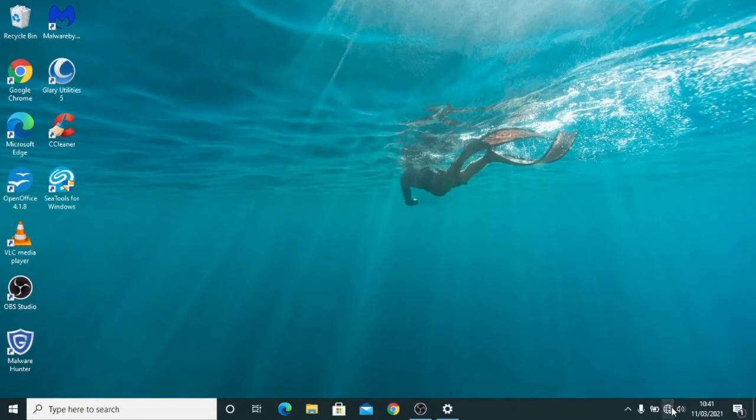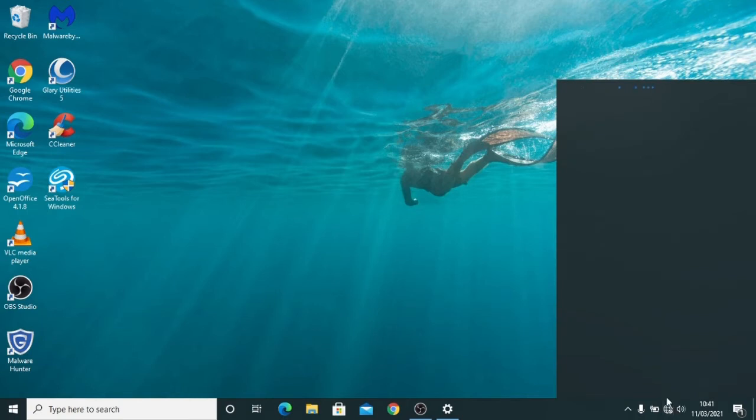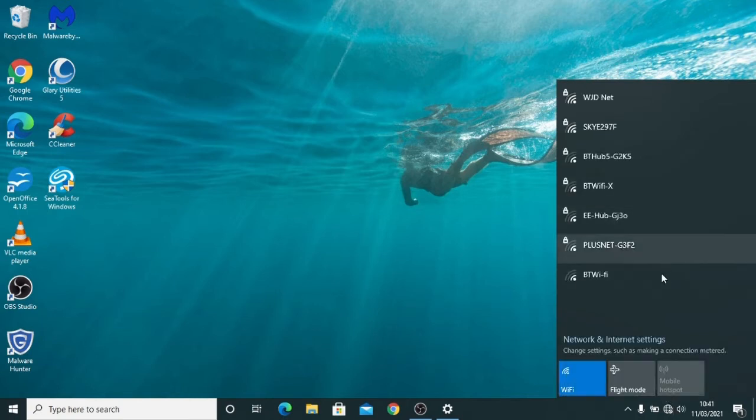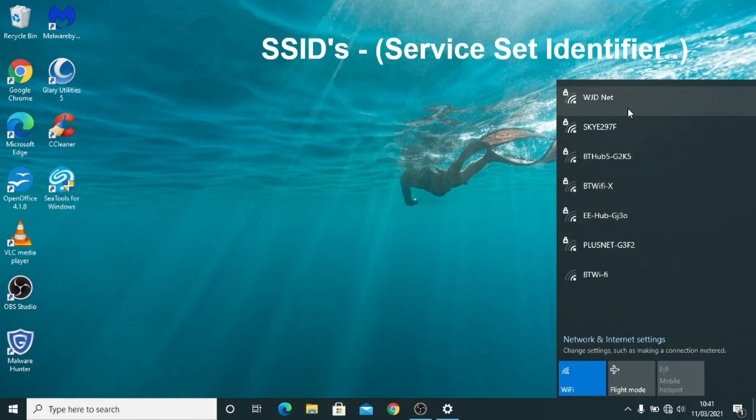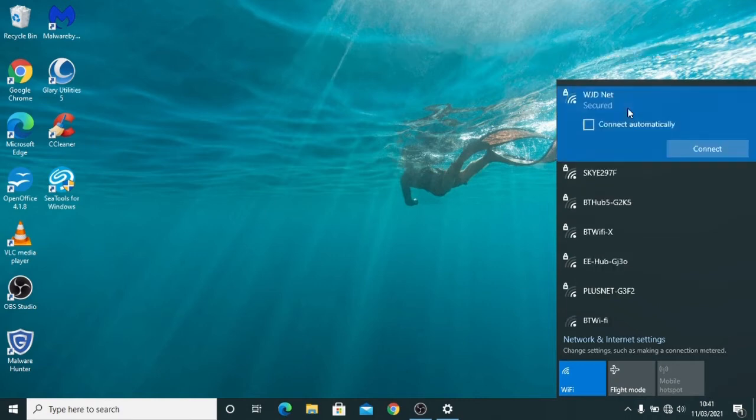left click onto it, and you should see the available networks in this list here. Your available network will most likely be at the top, so whether you're with BT or if you're with EE or PlusNet, whoever it is, make sure you click on the correct SSID and left click once onto it. Put a tick in the box and click on connect.